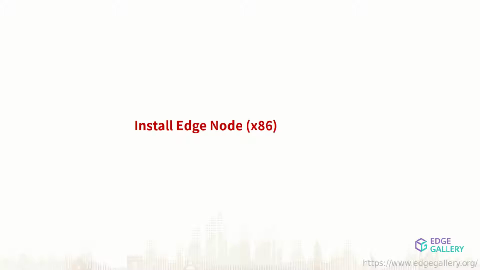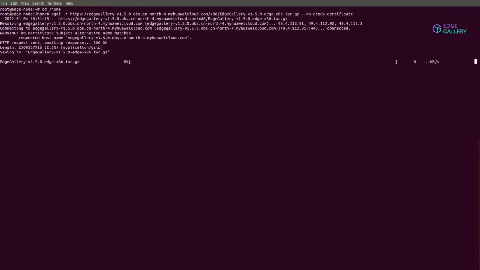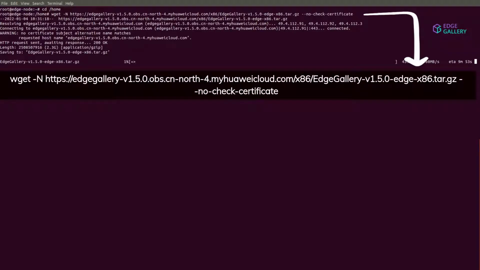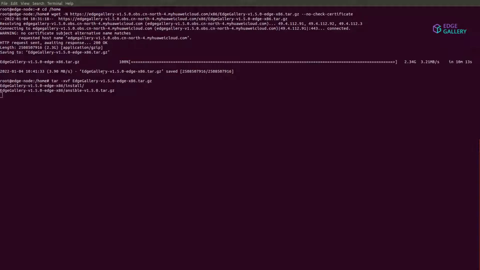Let us deploy Edge now. Here is the terminal of the Edge node. Let's download the Edge package. Python and Ansible are already installed. Extracting tar file.